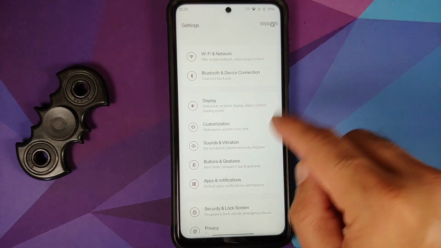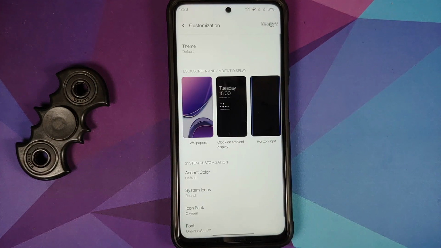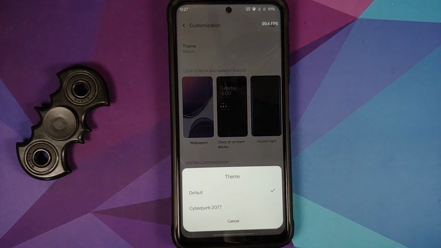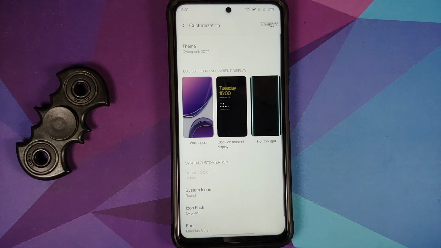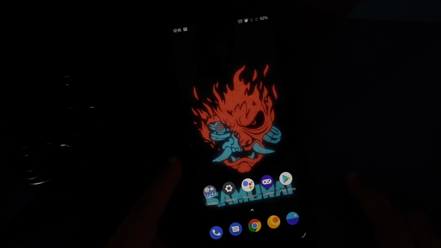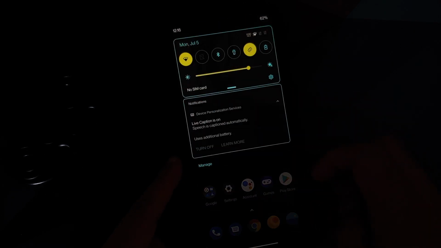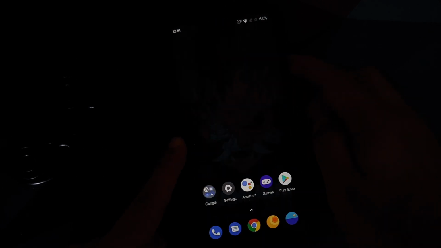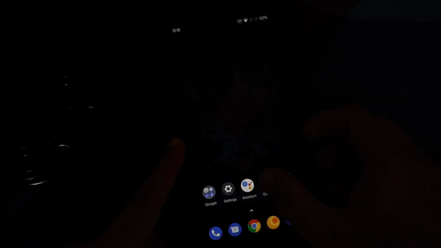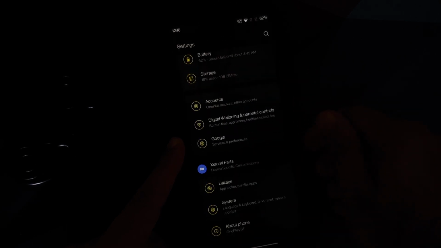Other than that, let us jump over to customization. So in customization, first thing you will notice is that you can change the theme. Yes, they have added the option of CyberPunk 2077 theme, which works without any issues. Now, the only downside you will notice is that you do not have the CyberPunk 2077 live wallpaper. However, I have left the APK link for that in the description of the video. Once you install the APK, you should be good to go with your CyberPunk theme and the CyberPunk live wallpaper as well.